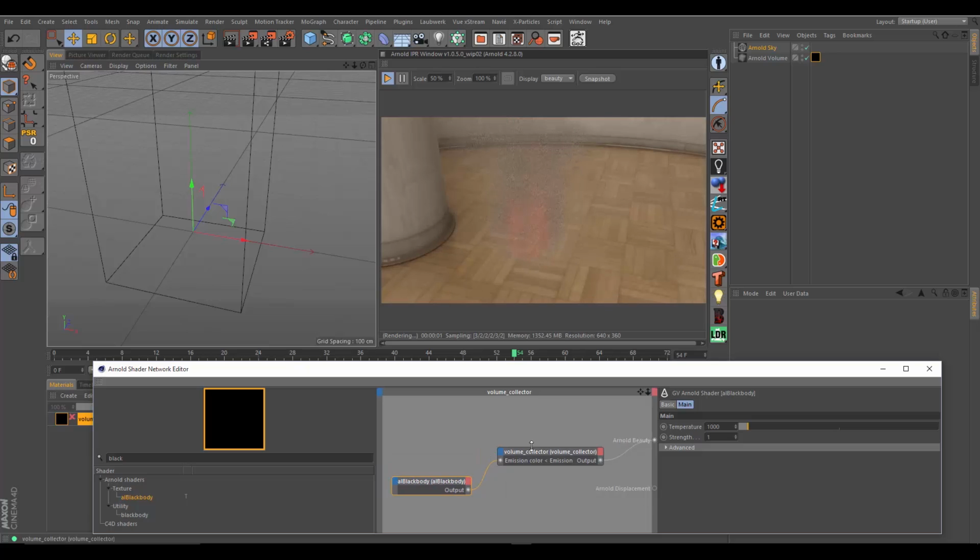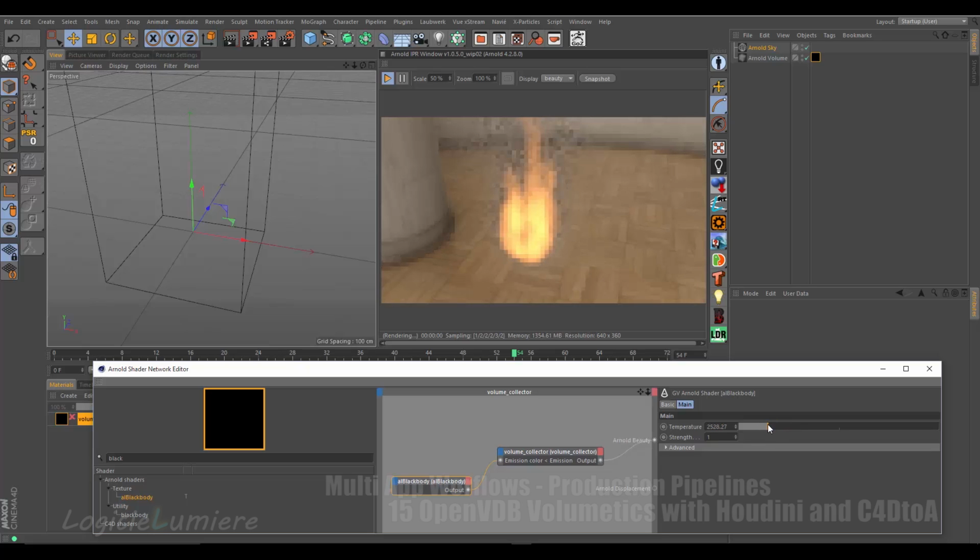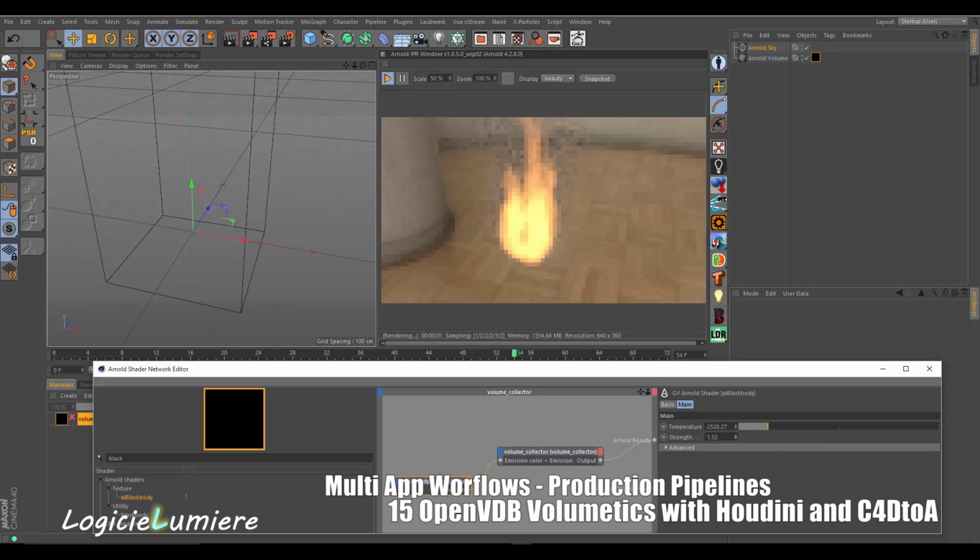And so what the AL black body shader does is it does the same thing that the turbulence FD shader kind of sort of does. Depending upon the temperature of the flame, based on the heat grid itself and what temperature it's exposing, basically using our temperature, we can control how hot this flame actually ends up being just by messing with the temperature slider. And then we can control the strength of that as well.